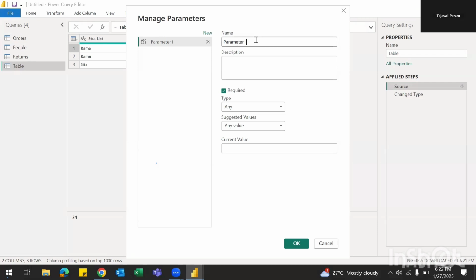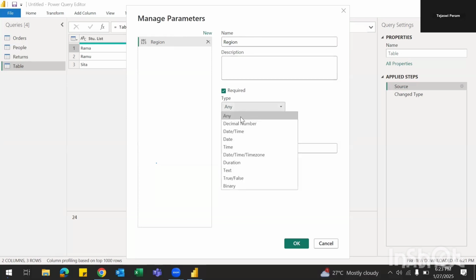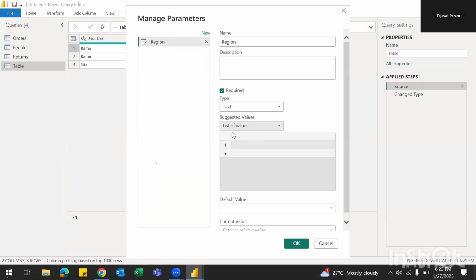So for example, I'm creating a parameter like region. Description, no need, it is optional. It is region, it is text, so that is why I selected text here. Here there are three options: any value, list of values, query. Any value means only a single value will come. List of values means we can enter multiple values. I can show you a list of values.